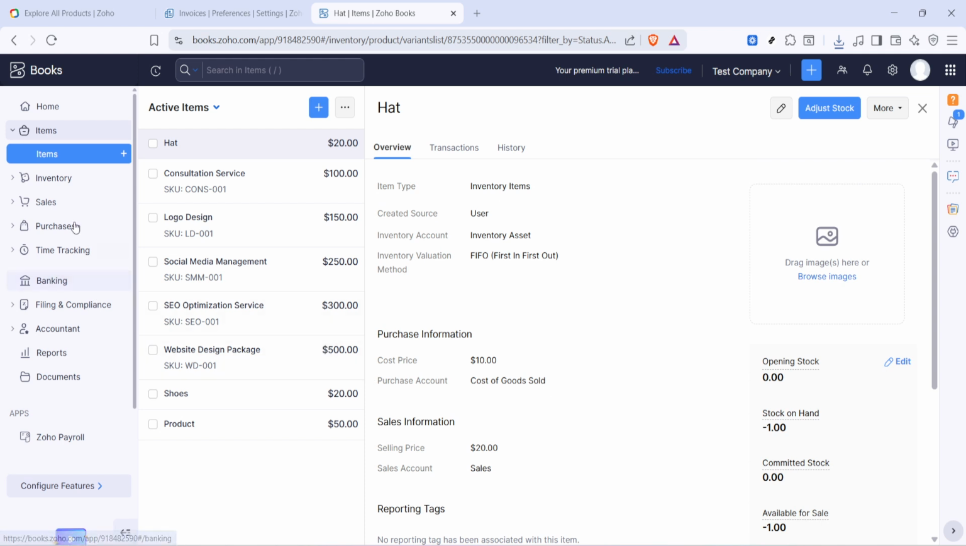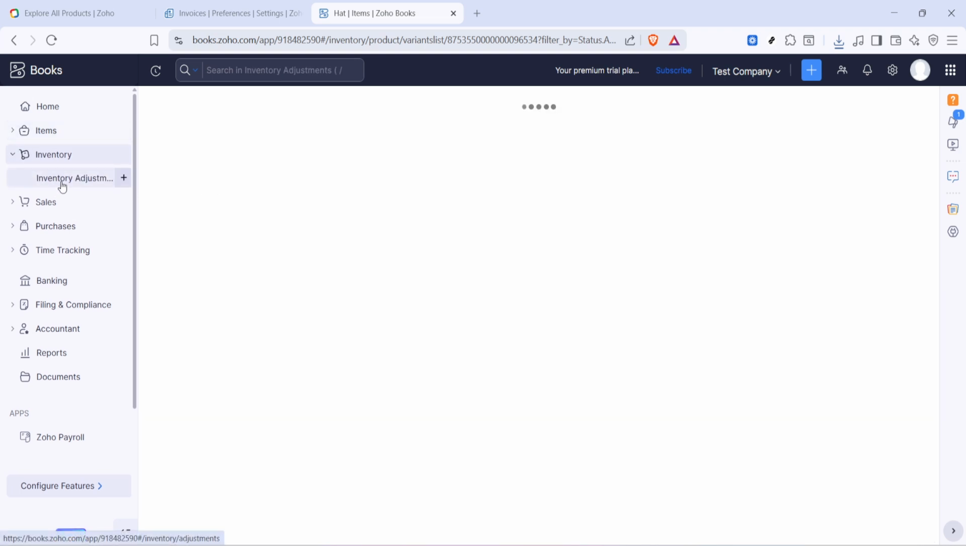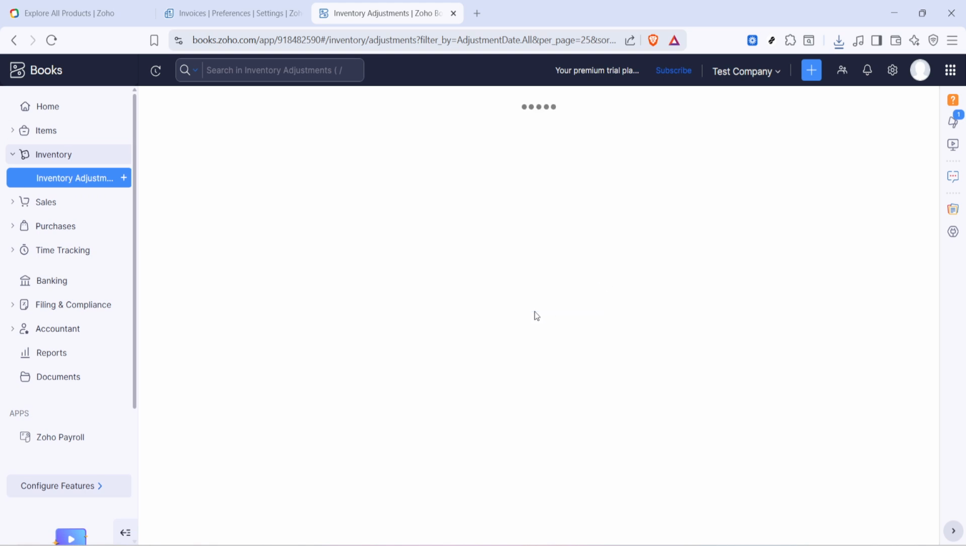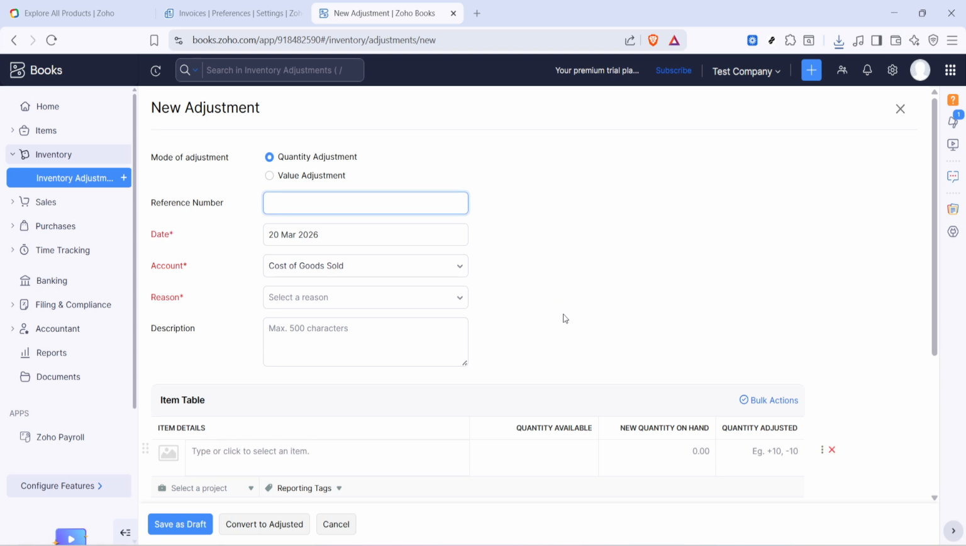Next, move into the inventory area within the item's profile. Here, you can view inventory-specific details and access the history that relates to this item. From there, open inventory adjustments to see past changes and to make a new one when something needs correcting. Click Create Adjustment to begin.